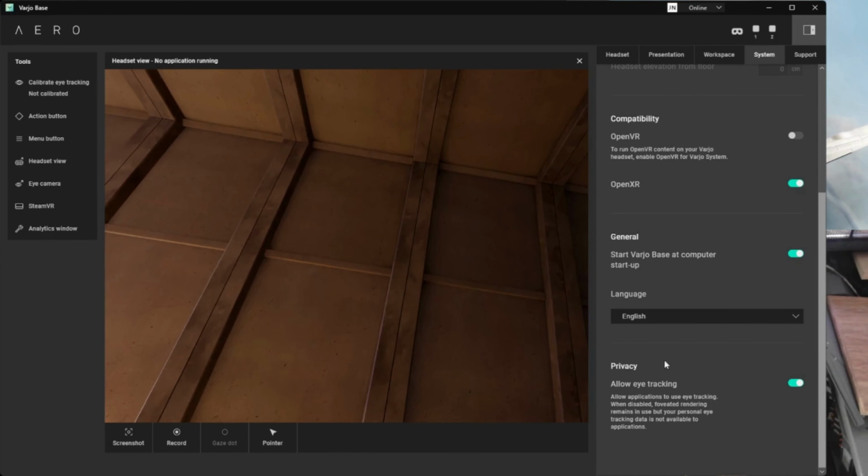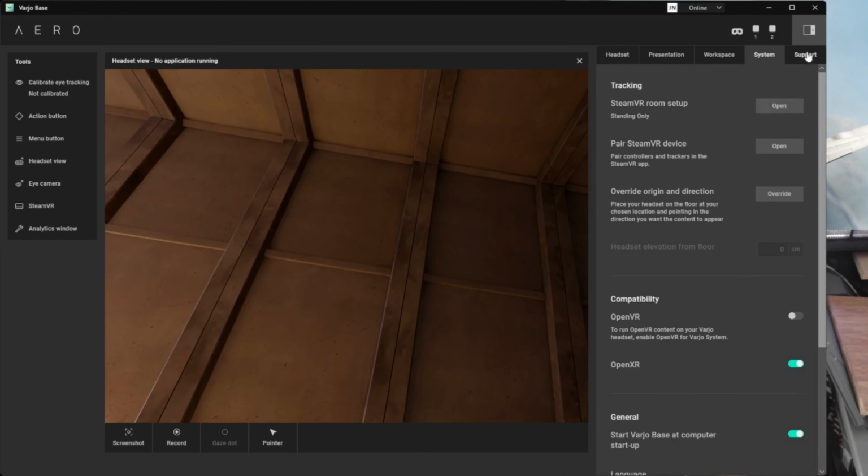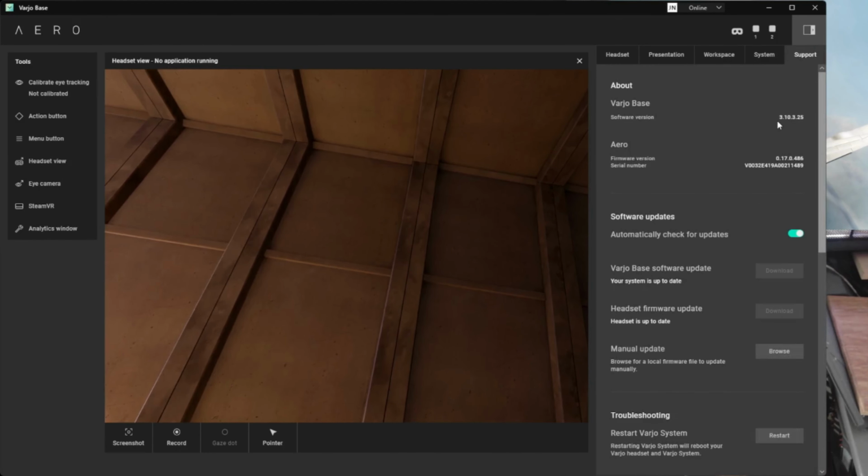Also be sure that under system, allow eye tracking is switched on. This is a big FPS gain. Here you see the current version of my Varjo Base and the firmware of the headset. The rest is basically standard.